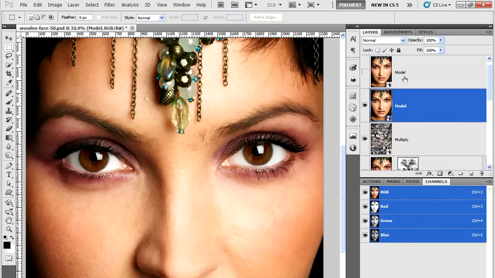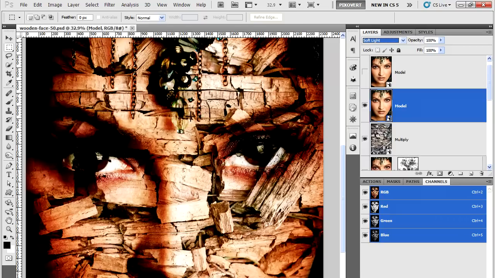What I want to do is to put this one on soft light. What that does is that it adds a bit of the color and some of the luminance detail from the model's face back into the image. I'm going to escape out from the selection box there.